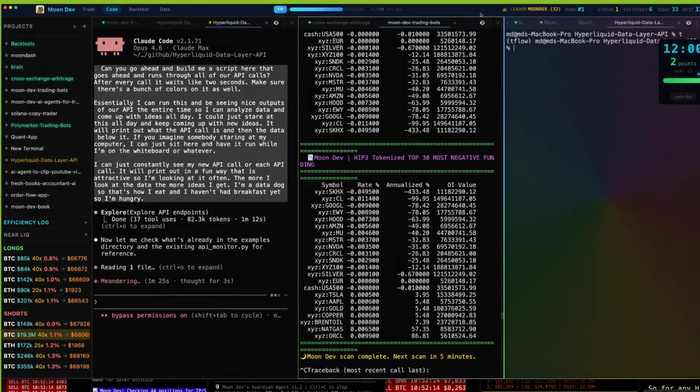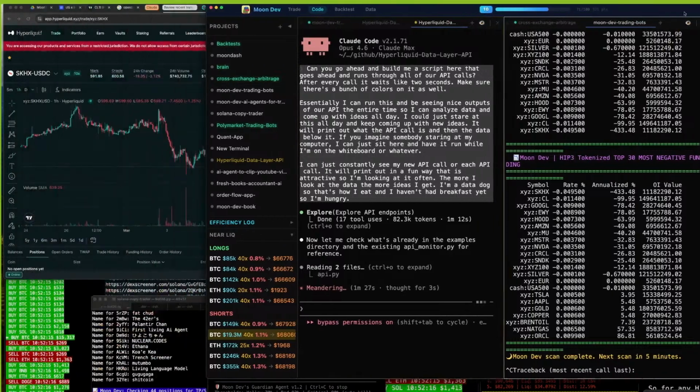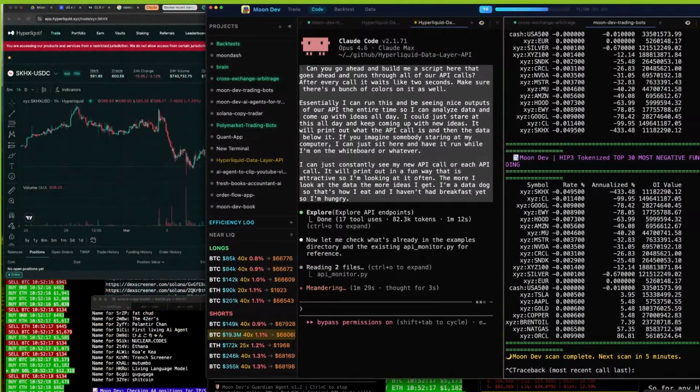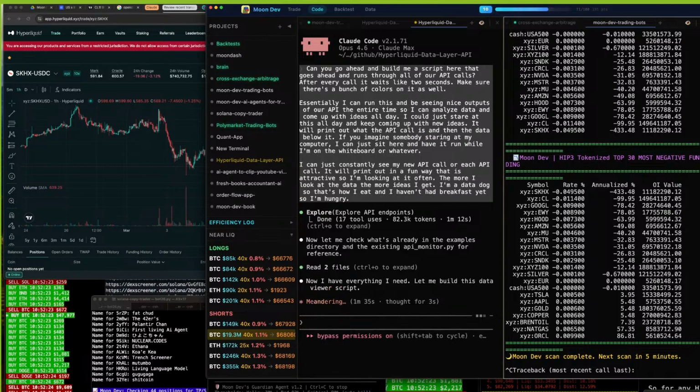This should go to SSH moondash. Let's do that. Dash moondev, and yes, I trust it.